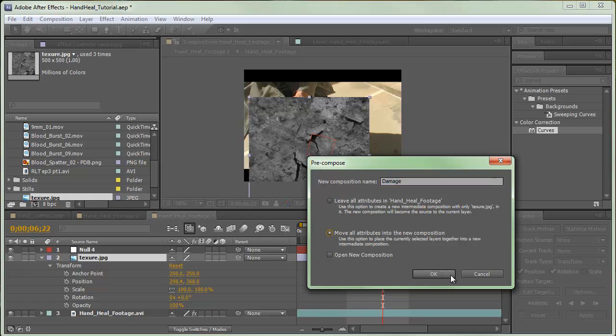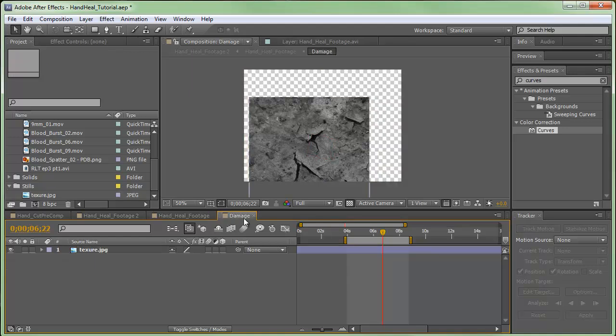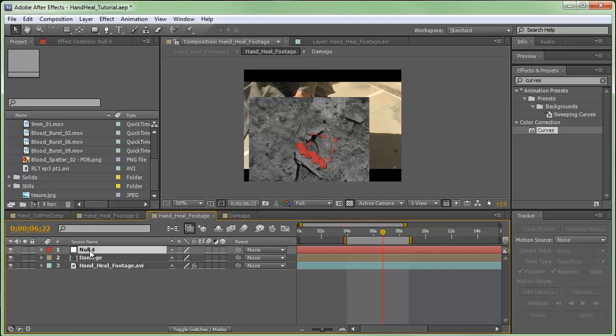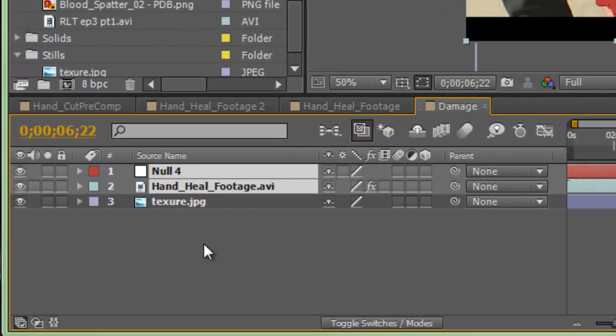I'm going to move all attributes into there, and what that does is create a new composition that I can go into now and apply different things to. So if I double click on it, I open it up, and you'll see it's just that one particular image. I'm going to come in here and copy both the null object and the handheld footage. I'm going to dump those in here as well.